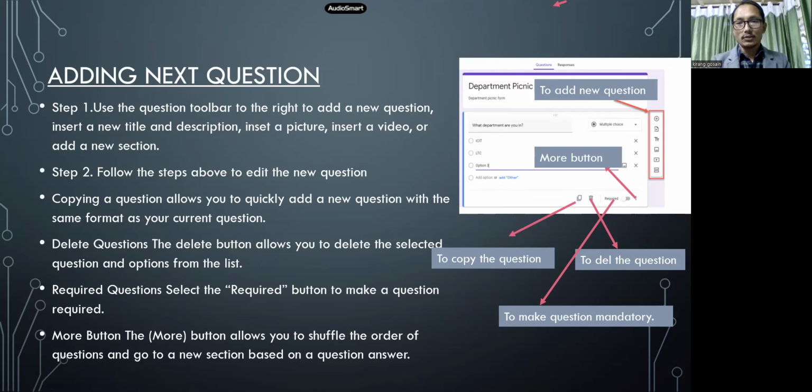So if you want to add new questions, as I said earlier, you just click on here. You will add new questions. If you want to copy the question, you can click here. If you want to delete the question, you can click here. Okay, here we have the delete sign. And if you click here on required, it is to make the question mandatory. It means no one can leave the question unanswered here. Okay, so these are the things. You can click on the more button as well. Here we have the more button. We'll be discussing it in the next slide as well.